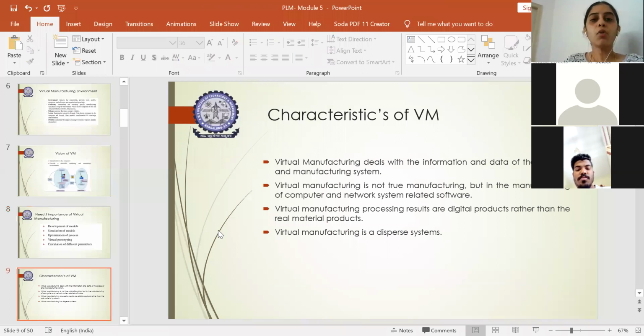Then you have to know the characteristics of virtual product development or virtual manufacturing. Virtual manufacturing deals with the information and data of the product and manufacturing system. These data and information of the product manufacturing system will be taken from the organization, because all the related data has to be given from the manufacturing unit about what they want to manufacture exactly. So it helps in grabbing the data needed. This is one of the characteristics.